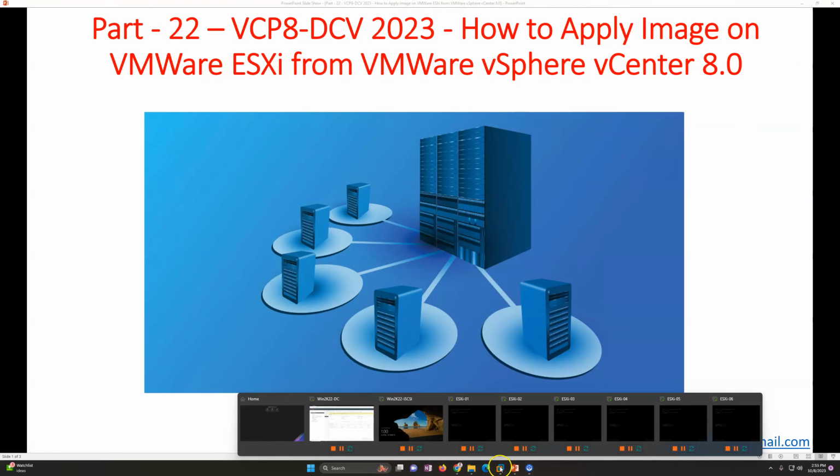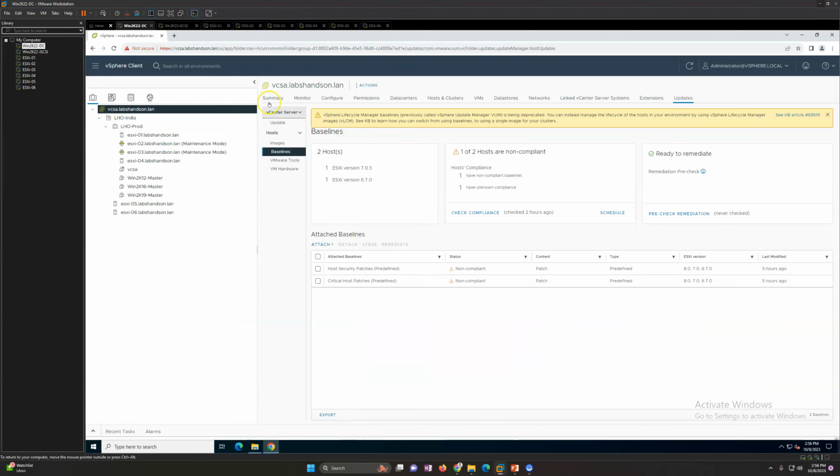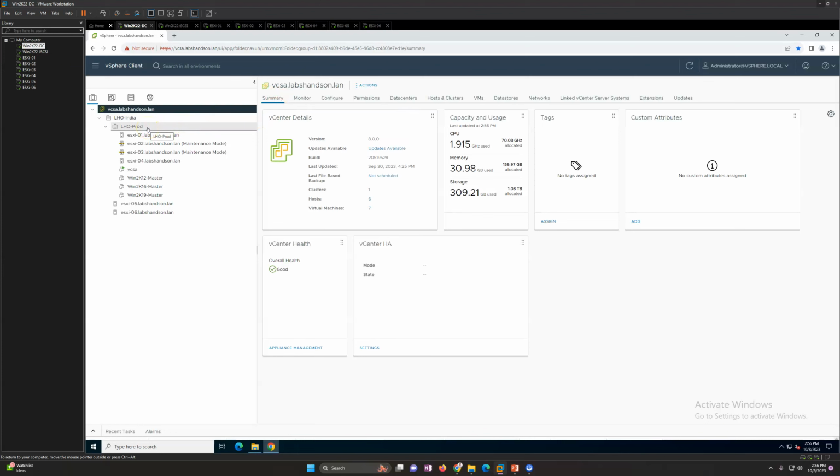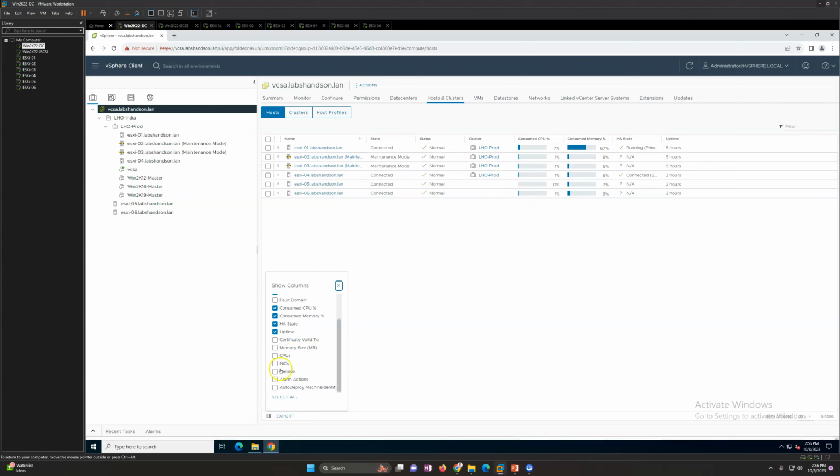To show you, we are using the same setup which we used in the last few videos: one domain controller, one vCenter Server, and multiple ESXi hosts. If I go to Hosts and Clusters, you will see here I have a total of 6 nodes. If you look at the version details, I have 3 ESXi hosts with VMware ESXi 8.0.1, one with ESXi 8.0.2, one with 6.7, and one with 7.0.3.